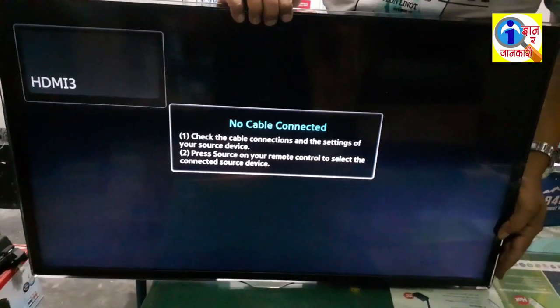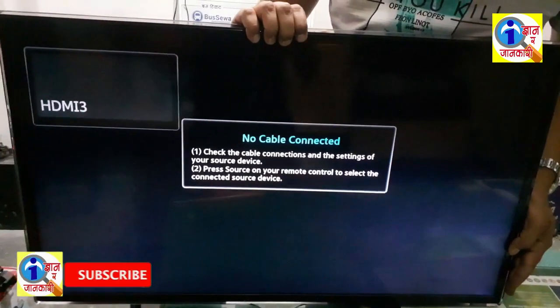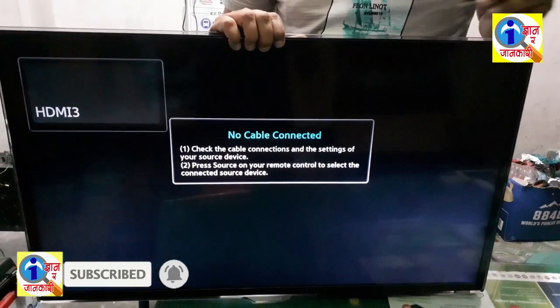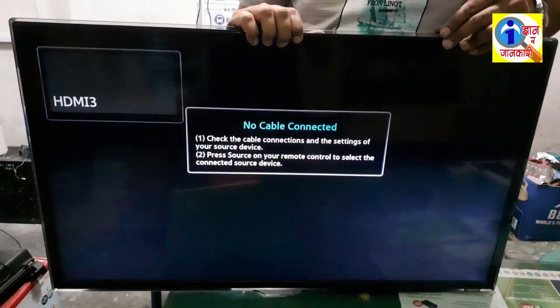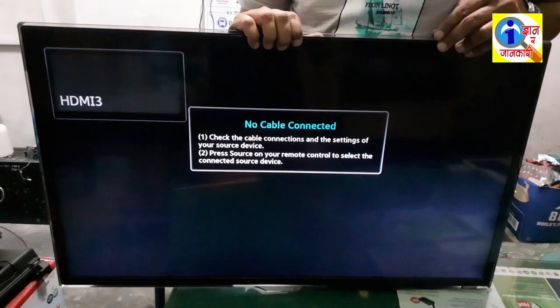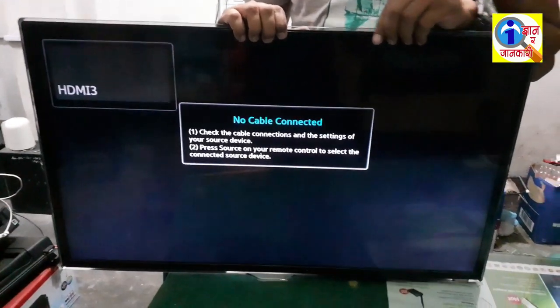So simply you can solve this screen blinking problem by disassembling, cleaning and reassembling all the surfaces and cables. Now screw all the nuts, then you are done.